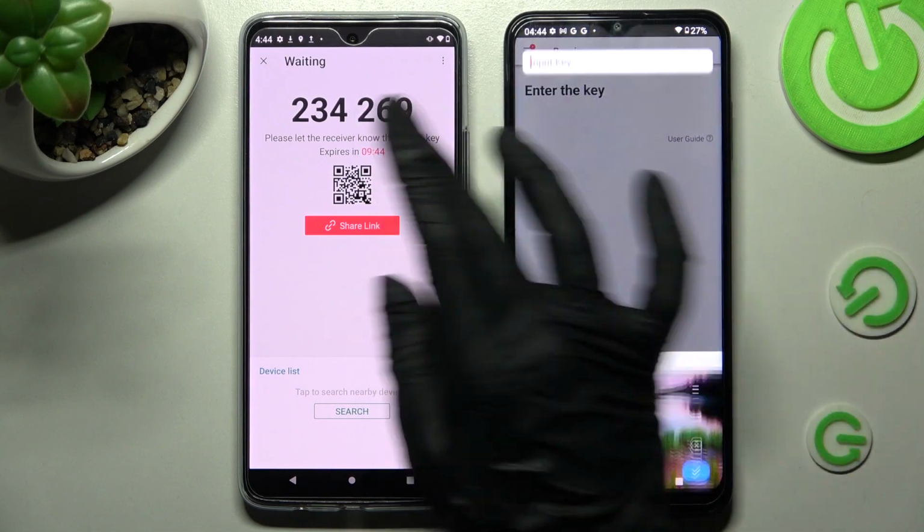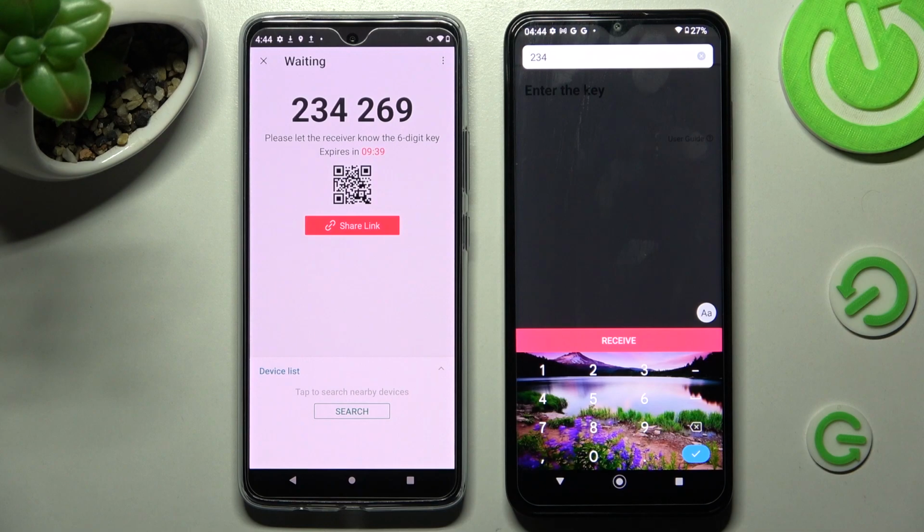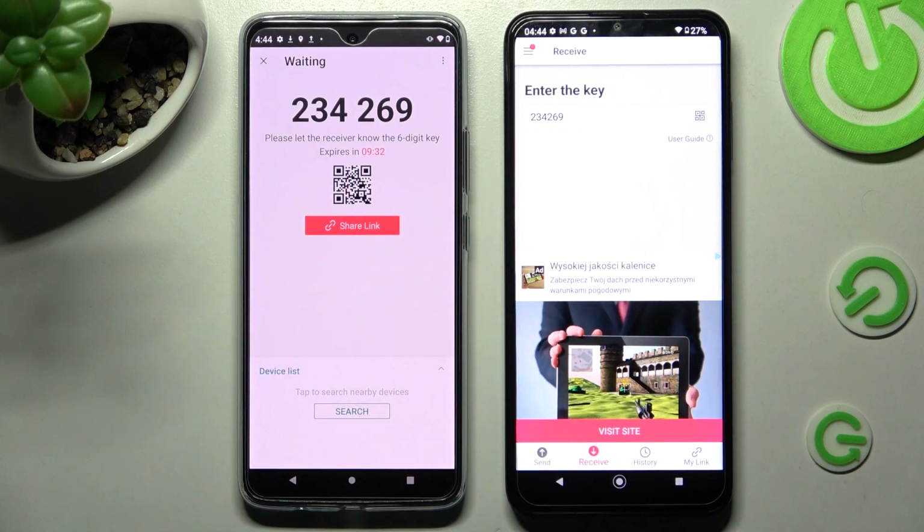As you can see, finally we have two ways to connect. We can input this key over here before it expires. We have a lot of time though. And then select Receive button, or we can scan this QR code.